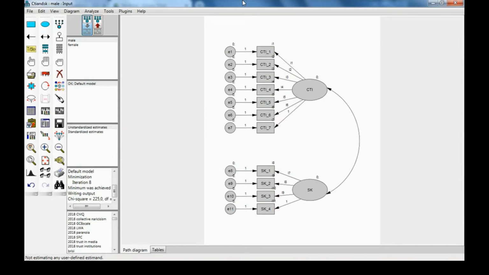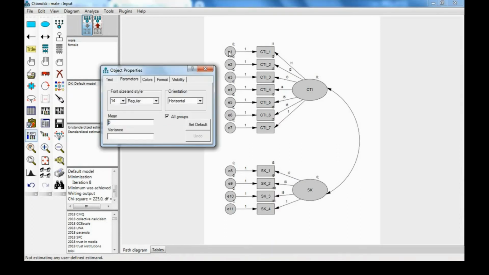Okay, now let's see how actually to test for residual invariance. You need to right-click or double-click on the residual and click on Object Properties. And in the variance text box, you're going to write E1, and we're just going to continue with E2, E3, E4, E5, E6, E7, E8, E9, E10, and E11. Now we just double check that all groups is checked, which means that the residuals are constrained to be equal in both groups.